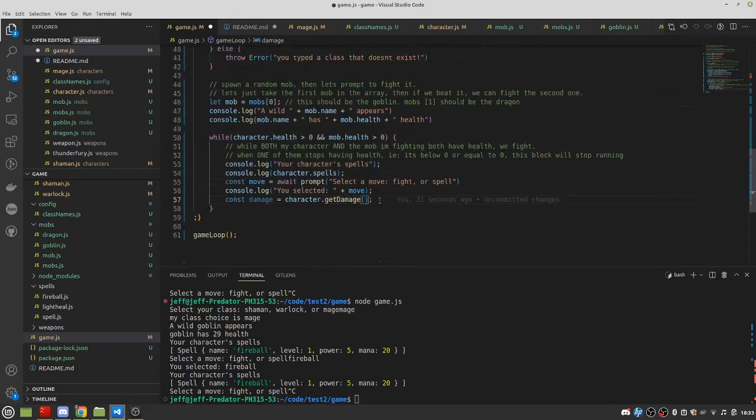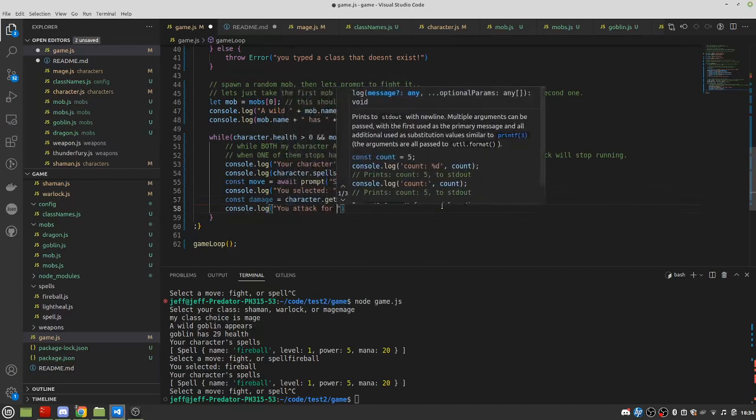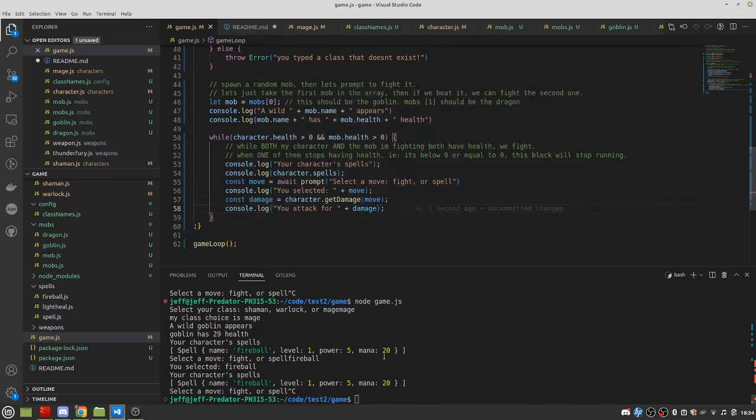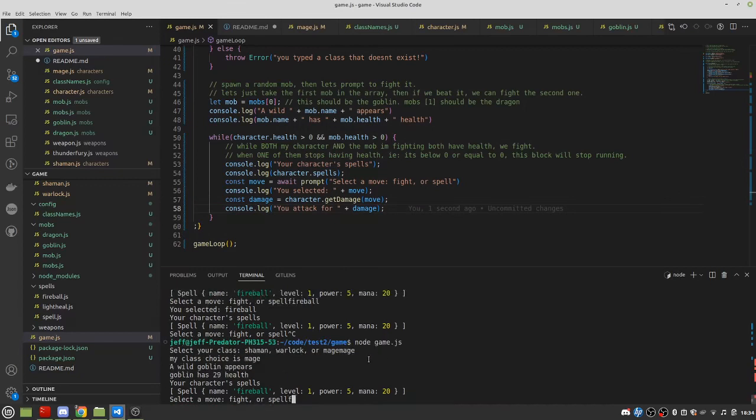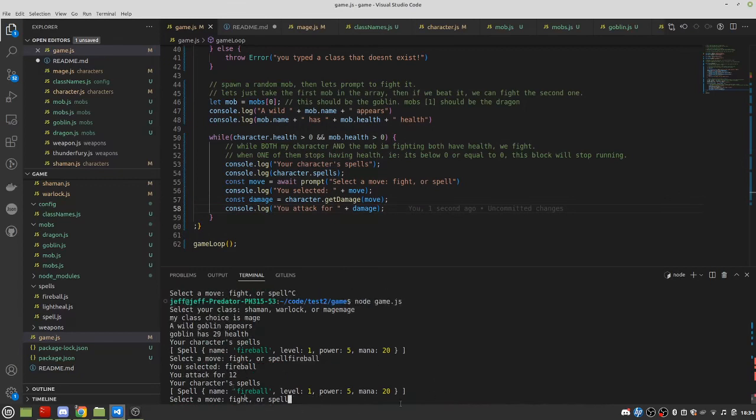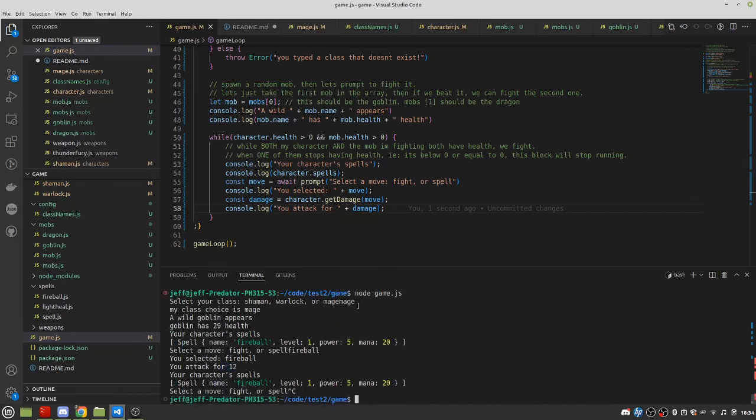So I'm going to say get damage, and I'm going to pass in my move. Let's console.log the damage. You attack for plus damage. Let's see, I'm going to pick a mage, and I'm going to use fireball. Hey, I attack for 12. Cool. More user input. That's pretty sweet. We got the damage just from the text.